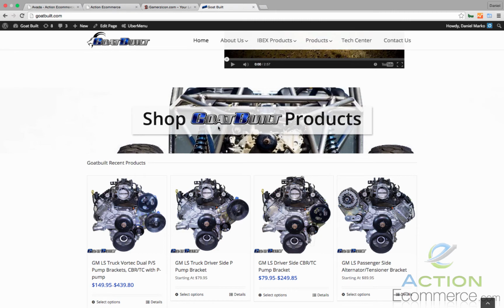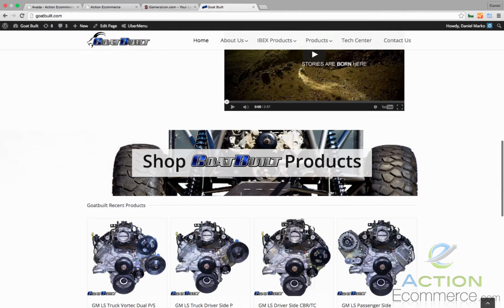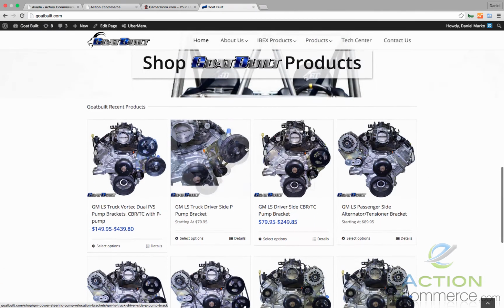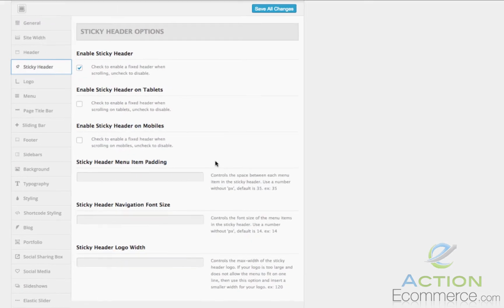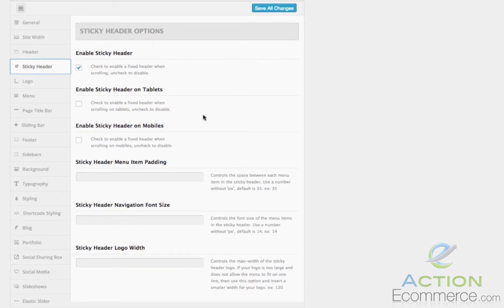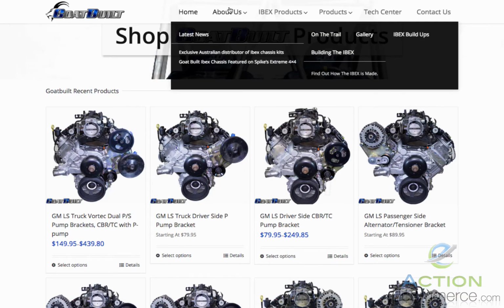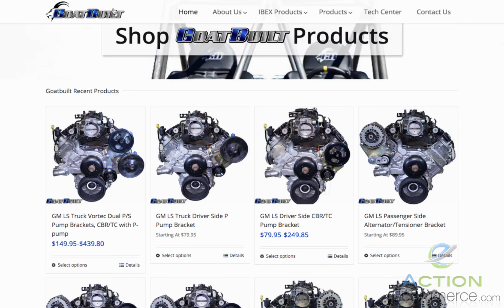And here's an example of a parallax image right here. This is a parallax background. And then this is where you can adjust all of the different options for the sticky header. You can make it enabled on tablets and mobile devices. You can also control the padding and the font size. So let's say if you wanted to make the font a little bit bigger, a little bit smaller, you can do that, and along with the logo image too.